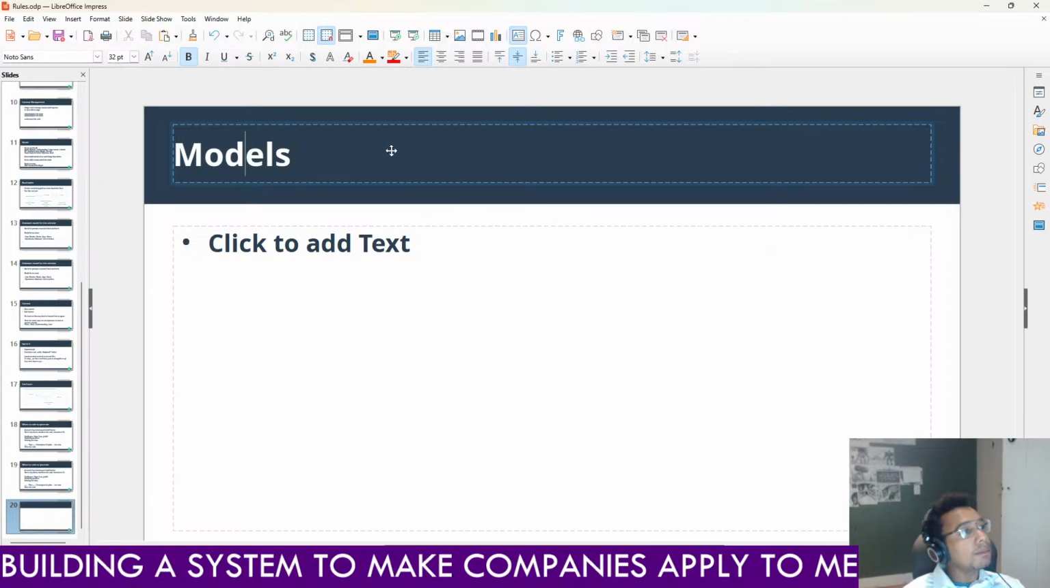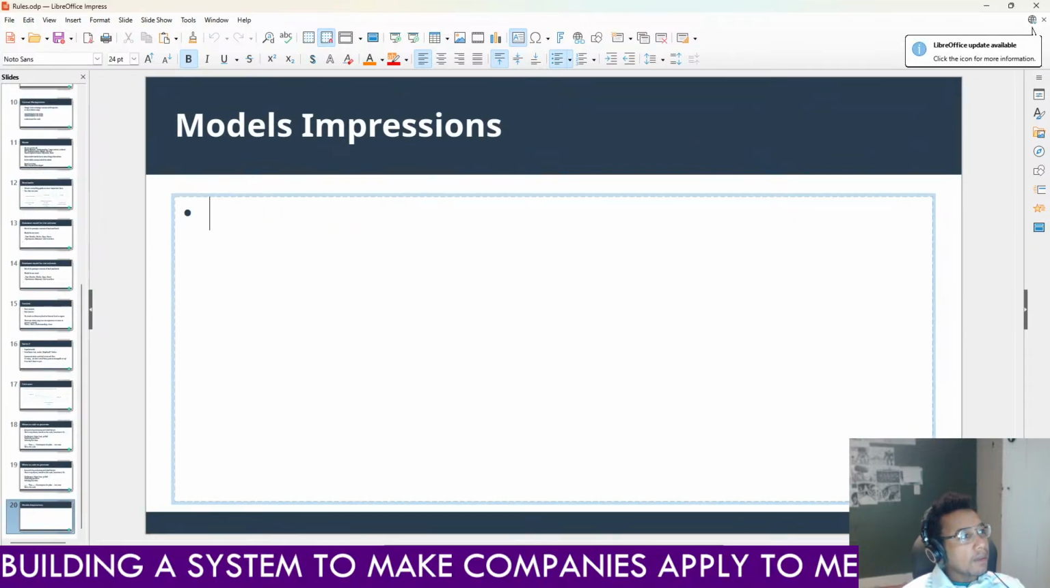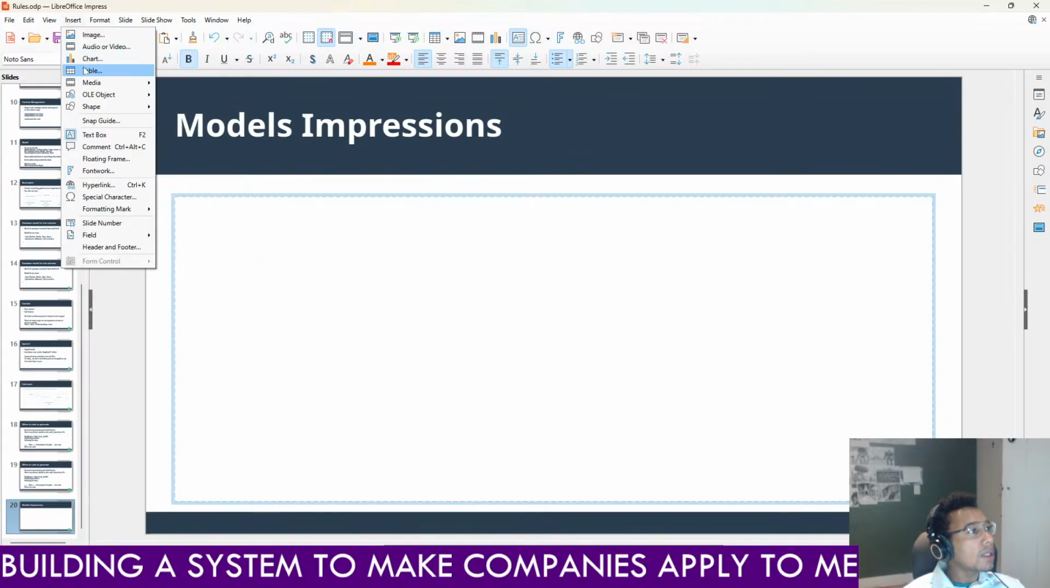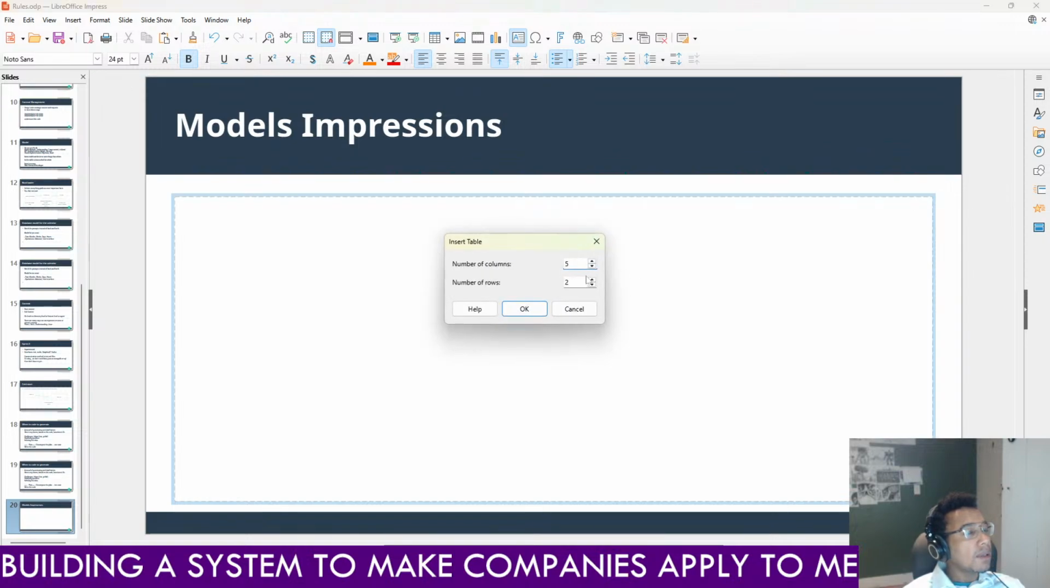I think I have for now Gemini, we have Claude, we have the Haiku. In fact, let's do it differently. We're gonna create a table. I'm going to insert a table. I'm gonna have a 3x5. So we're gonna have 3 columns, we're gonna have 5 rows, okay?